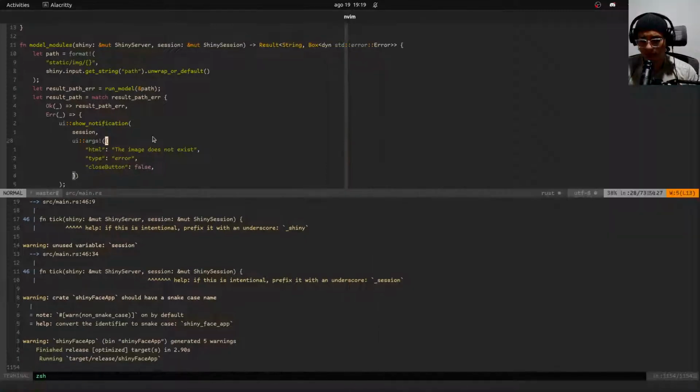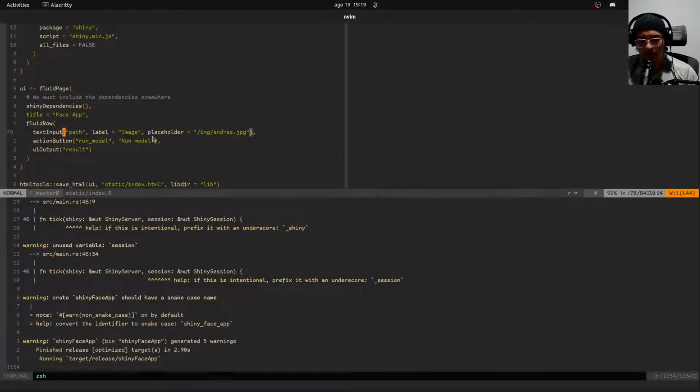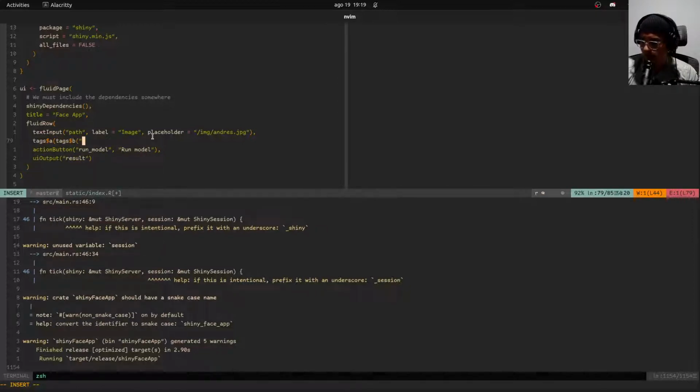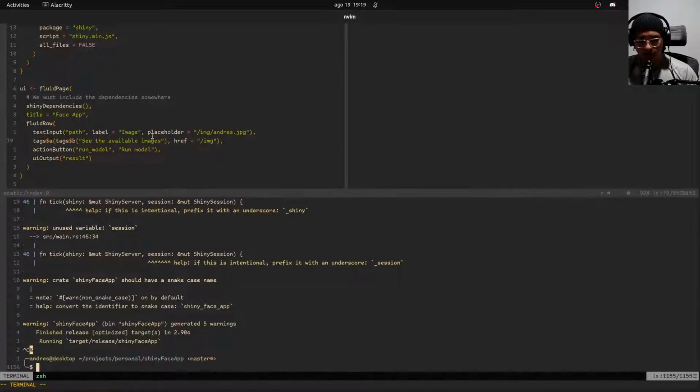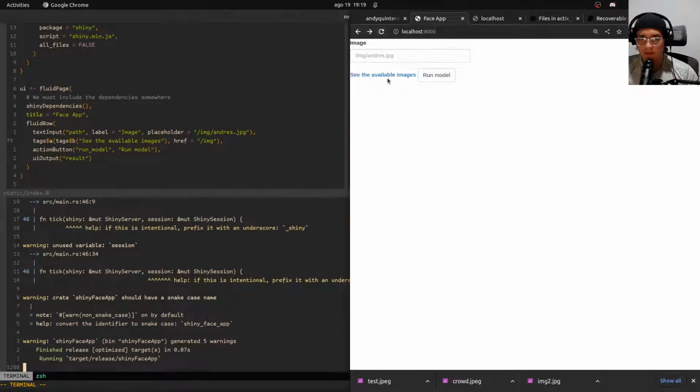And now I can add on my UI, for example, my static. Let me go into my index.r. I could add here tags a and tags bold, for example, "See the available images", and I could href this into /img so that the user is able to take a look at the images. Let me render my thing, run it again. Now if the user clicks here, it should show them the image, right?